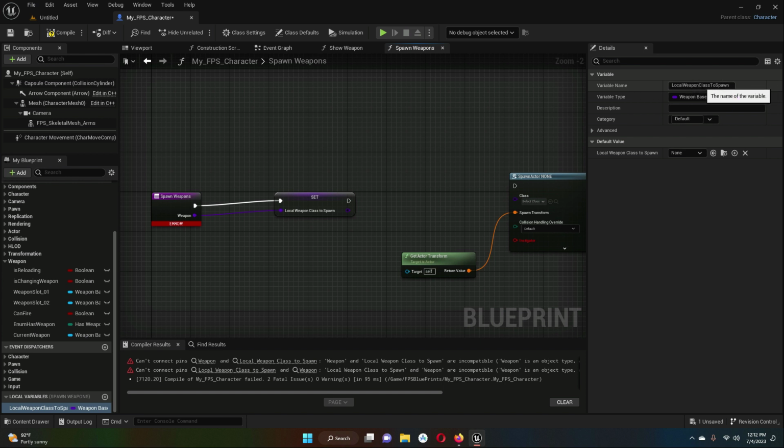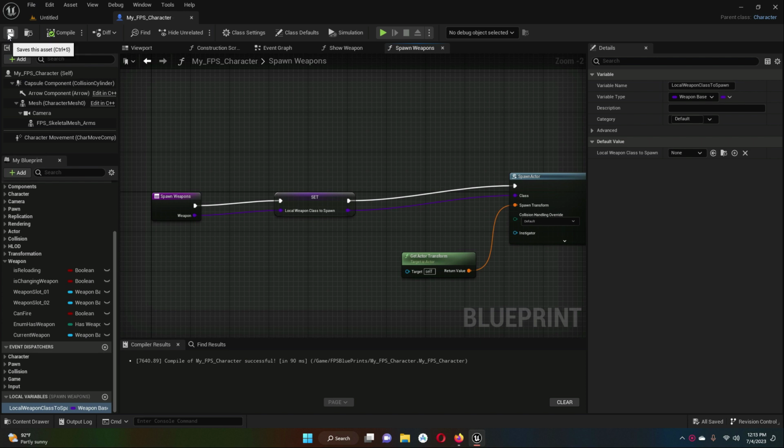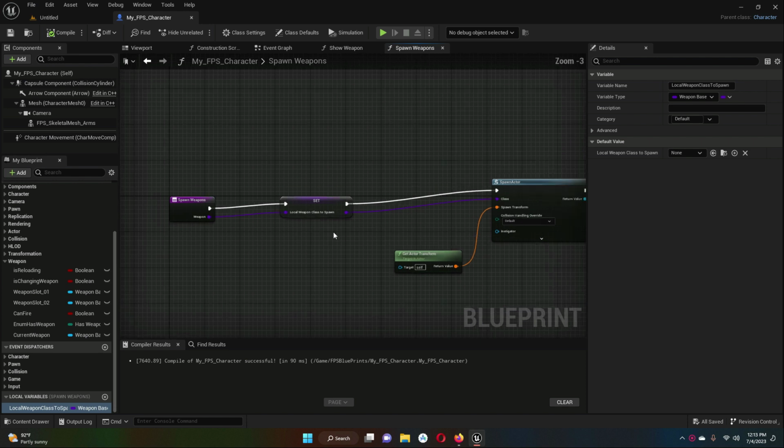Once you do that, the next thing is we will plug this with spawn actor, and this local weapon class to spawn, plug this to class. That's it. Then click compile and then click save. So the error is gone successfully. We just had the type error, which we corrected now.